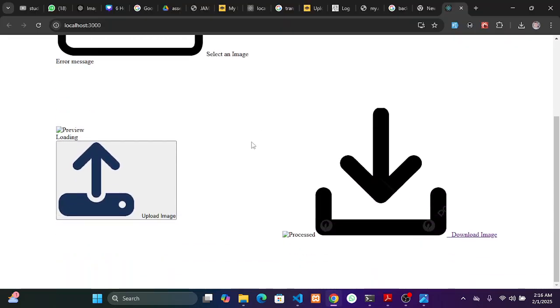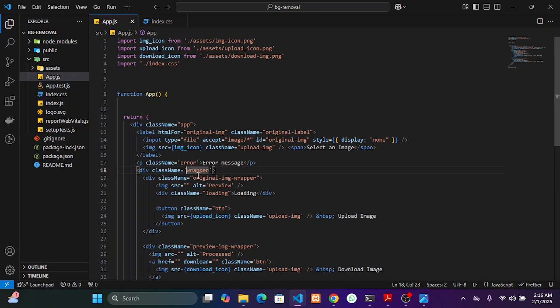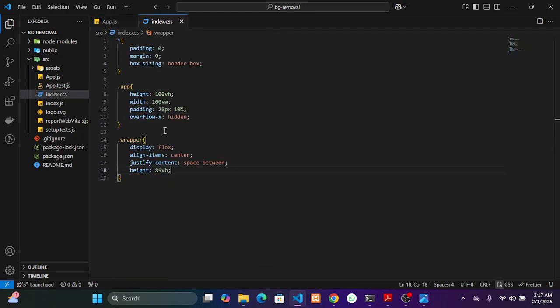Okay, so this is what we have so far. That is good. After the wrapper, we're going to style the original IMG wrapper and the preview IMG wrapper. So let's head over to our CSS file. There's the CSS, and we're going to say preview IMG wrapper, and then a comma, original IMG wrapper.